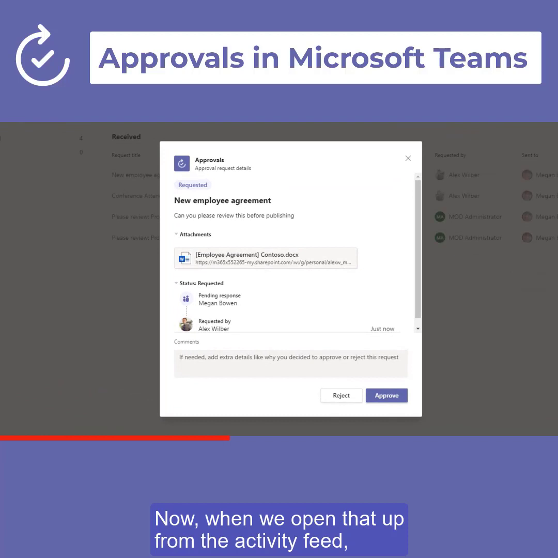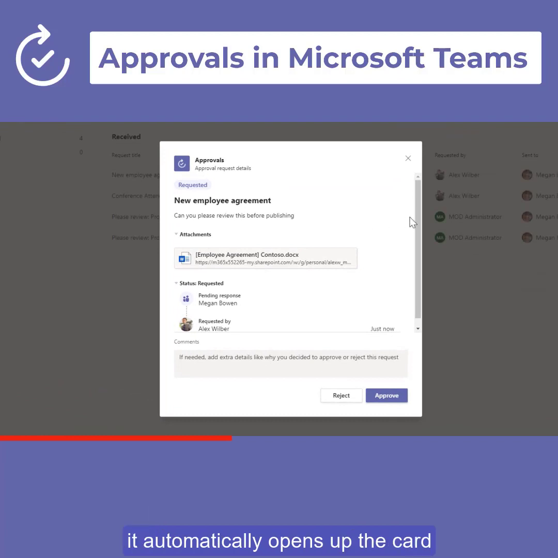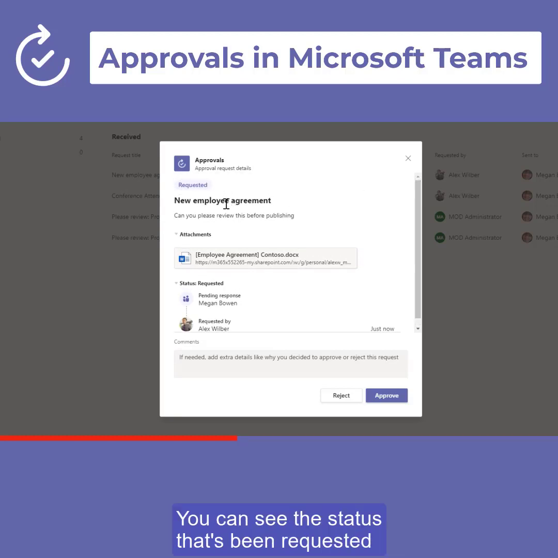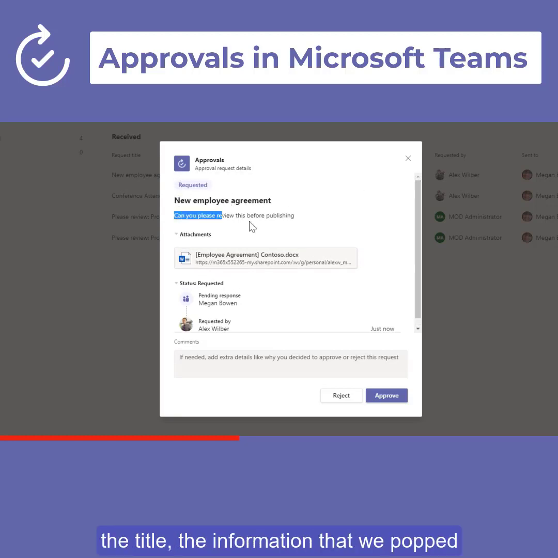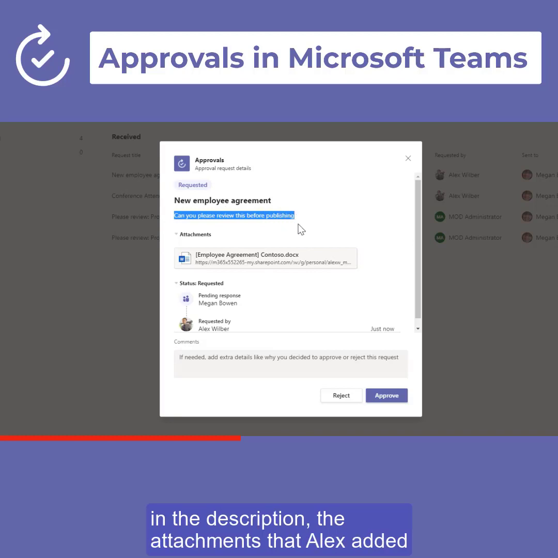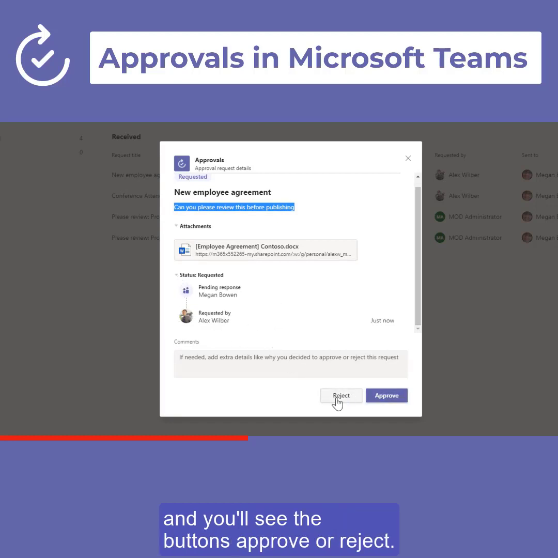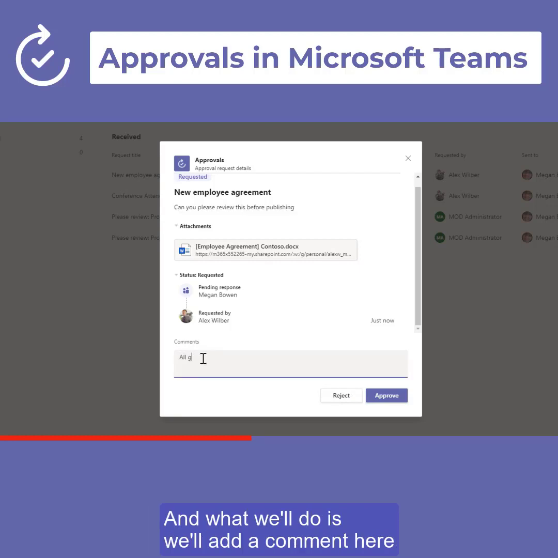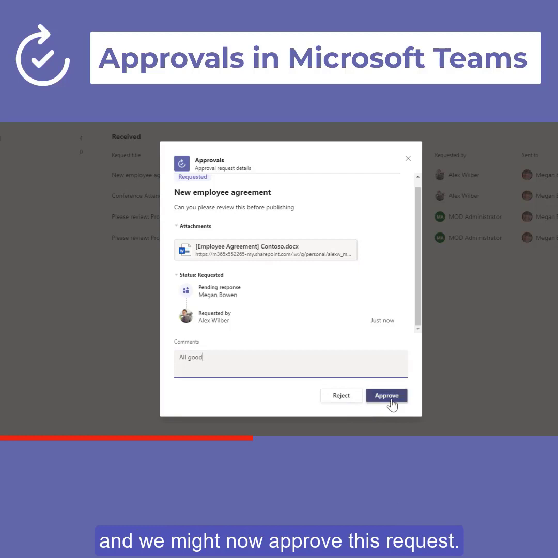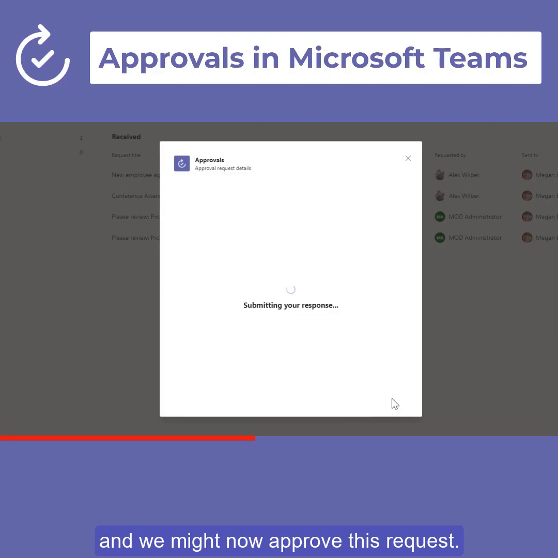Now, when we open that up from the activity feed, it automatically opens up the card for that particular approval. You can see the status, it's been requested, the title, the information that we popped in, the description, the attachments that Alex added, and you'll also see the timeline of where things are. And you'll see the buttons approve or reject. And what we'll do is we'll add a comment here and we might now approve this request.